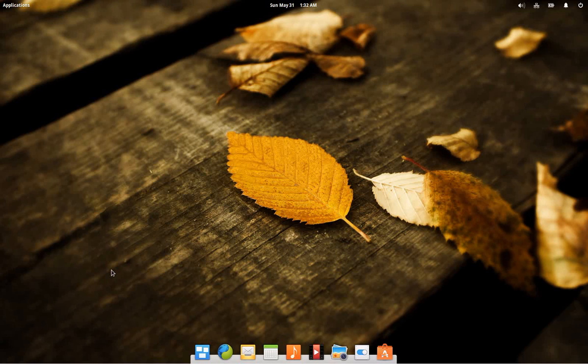Kick the tires first. It does come as a live media, so you can run it, kick the tires, see if you like it, install it. If you have a little computer hanging around, you might want to give it a try, and tell me what you think. It's an up and coming Linux distribution, and I give it a try.